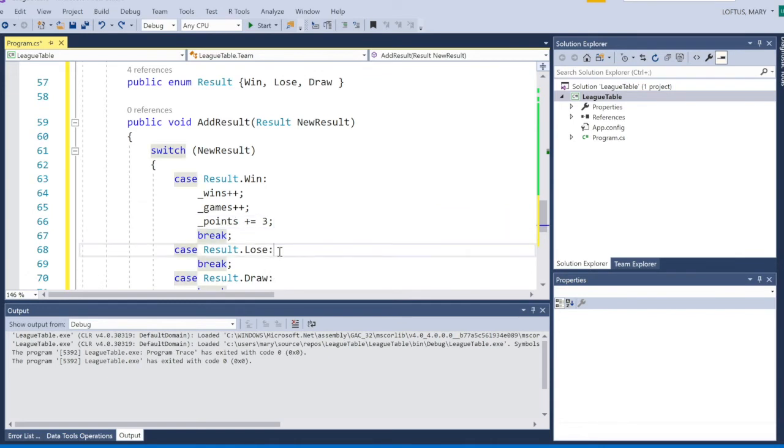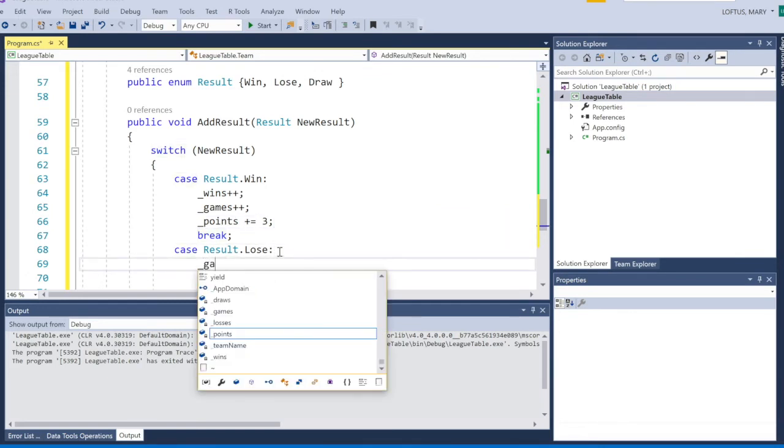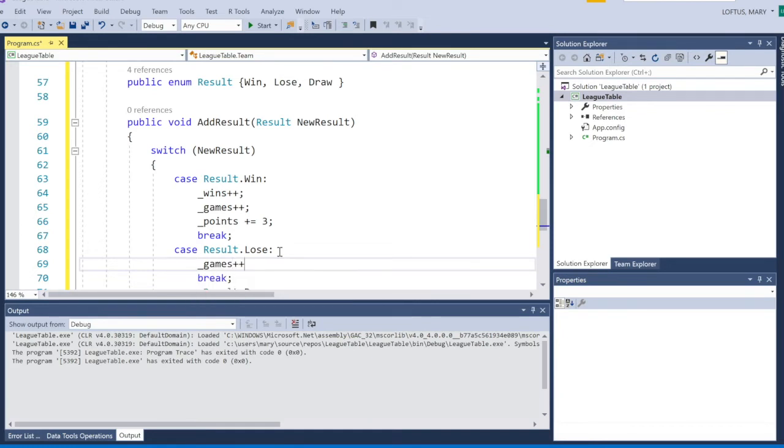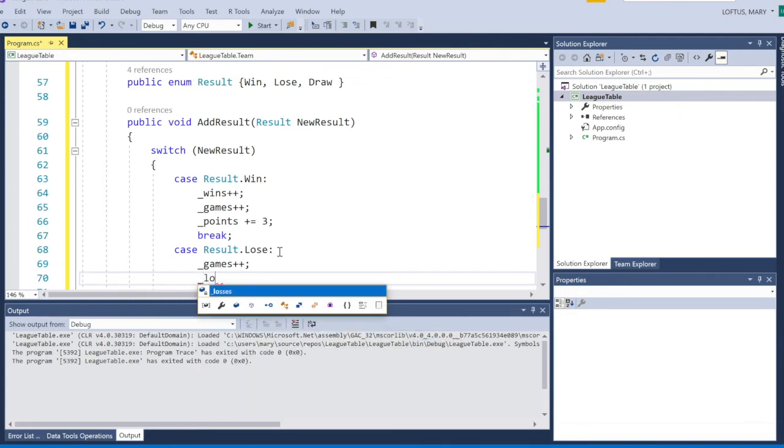If we get a lose, then no points will be updated, but games played will need to be incremented. I think that's it. Just games played. Oh, we want to increment losses as well, don't we? So losses ++.